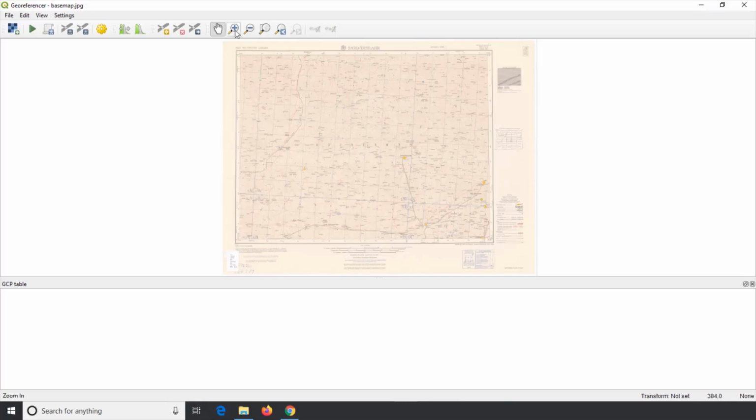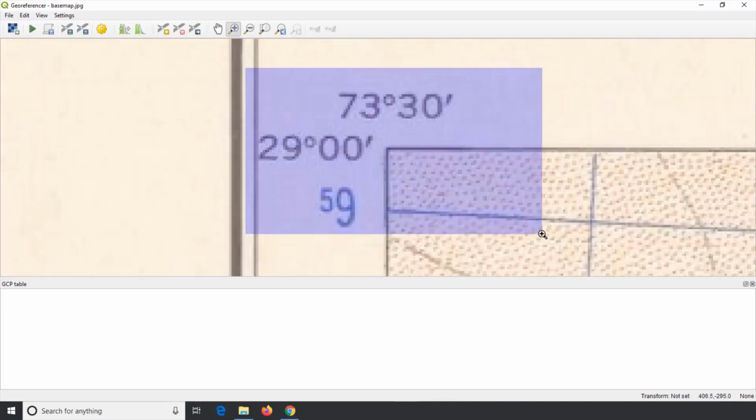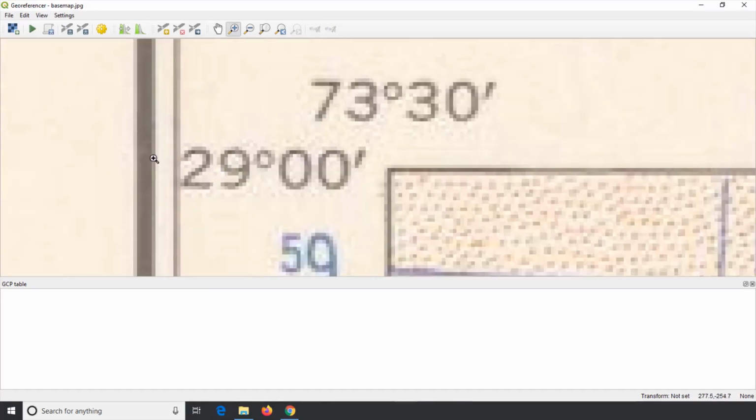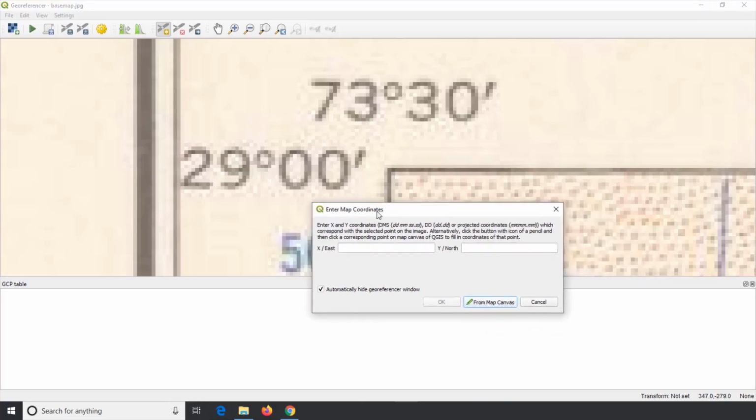To do that, I zoom into the left top corner of the topographical sheet as much as possible to see the intersection of latitude and longitude. Then click on Edit and select Add Point. Now we can see the cursor is changed into a plus sign, which indicates the add point tool is activated. Left click exactly on the intersection. Now we can see the Enter Map Coordinates window. Read the instruction given on the window.